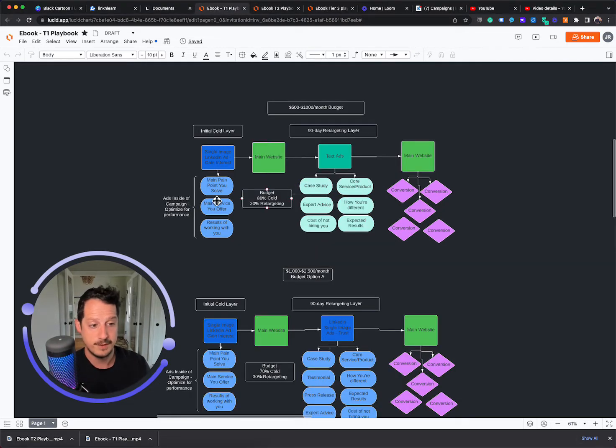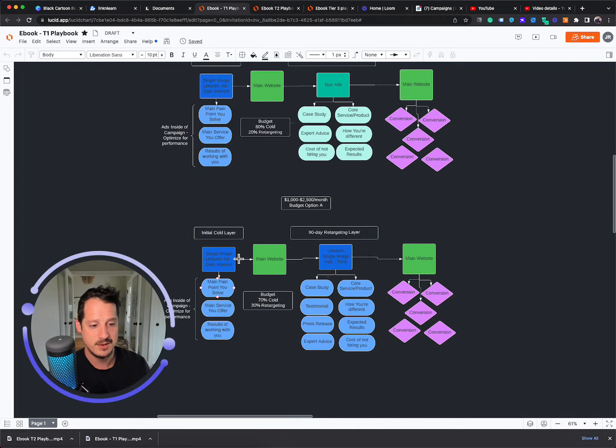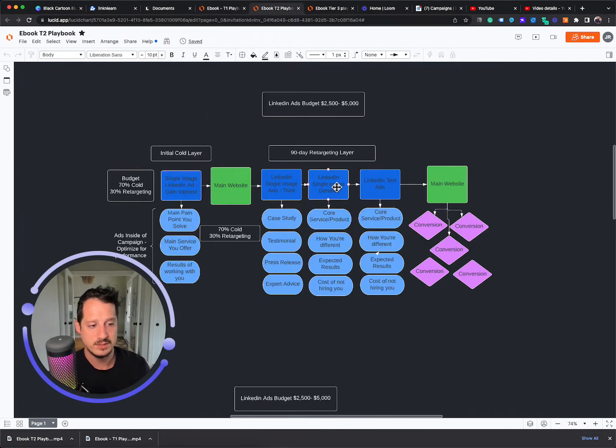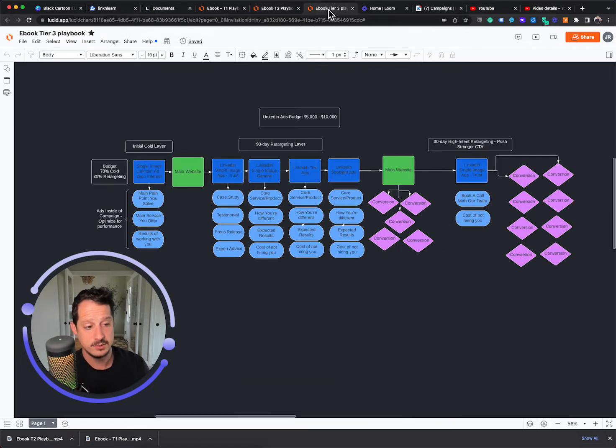So here's what a $500 budget looked like, $1,000 to $2,500, very simple campaigns. We built out a couple more campaigns. We split out our single image and added a text into the tier 2. And then flipping from tier 2 to tier 3, you can see a couple more things going on.